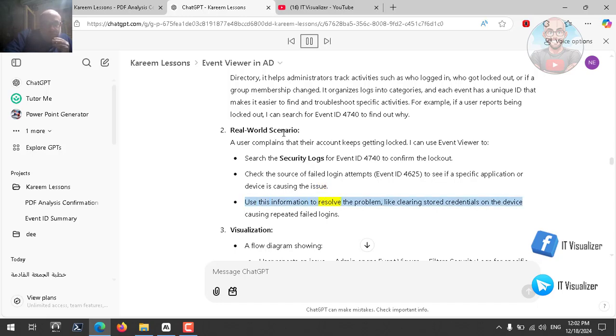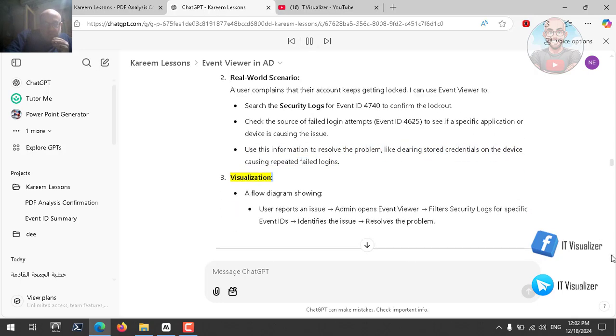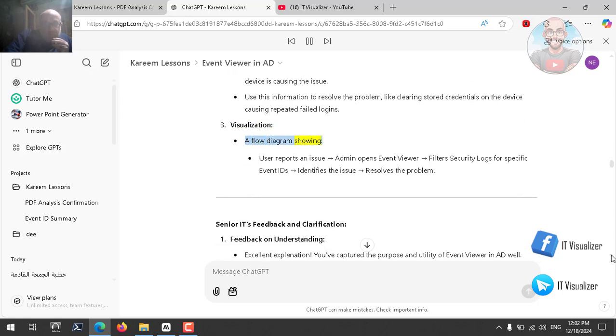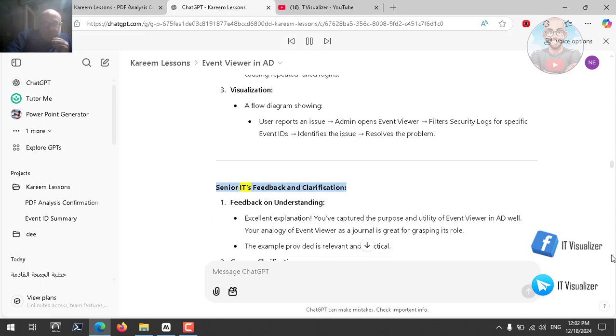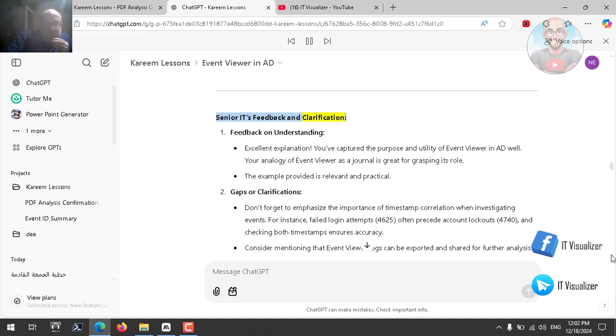Use this information to resolve the problem, like clearing stored credentials on the device causing repeated failed logins. Visualization: A flow diagram showing: user reports an issue, admin opens Event Viewer, filters security logs for specific event IDs, identifies the issue, resolves the problem. Senior IT's feedback and clarification.